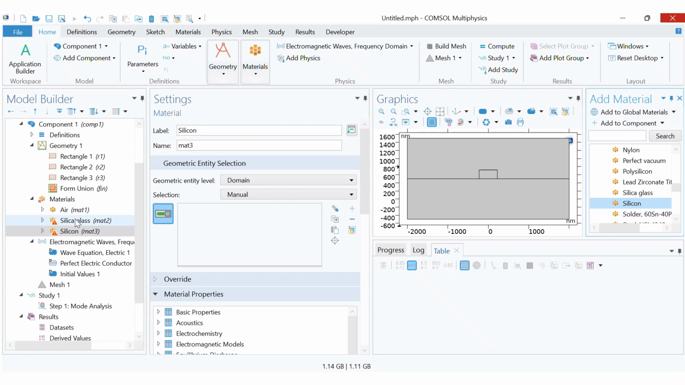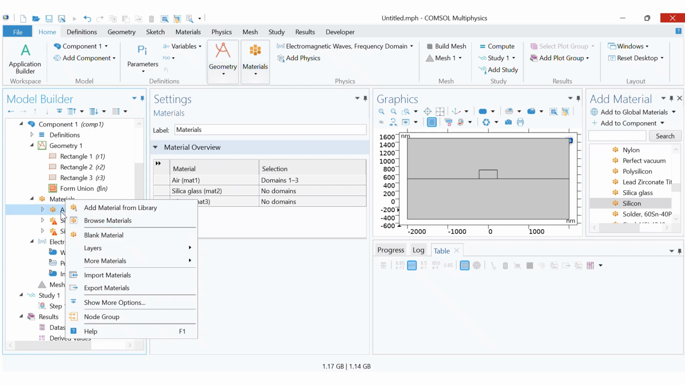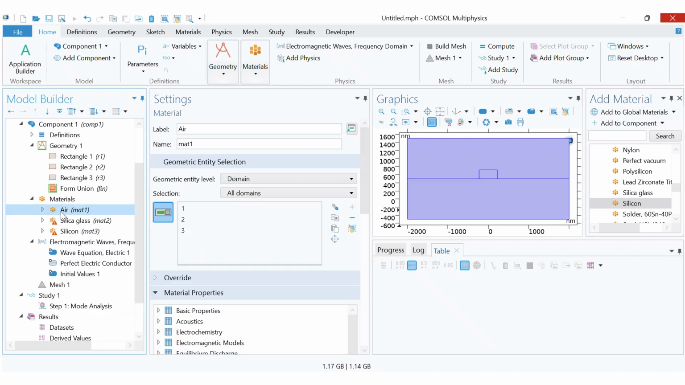If you are unable to find your materials here, then you can define them using the blank material and assign their properties, right? Now, in which region do you have to assign your material? For air, first check, there are three different domains. Does domain 1 belong to air? No, then remove it. Domain 2? Yes, this domain belongs to the air material. Does domain 3 belong to the air material? No. So remove this.